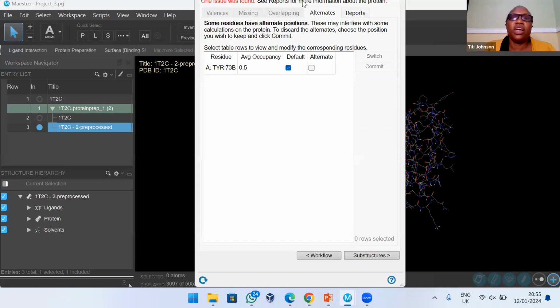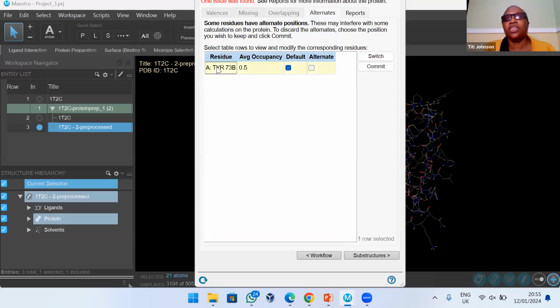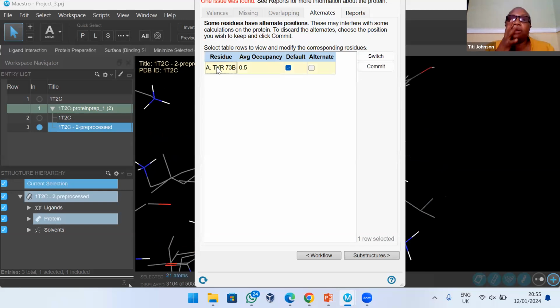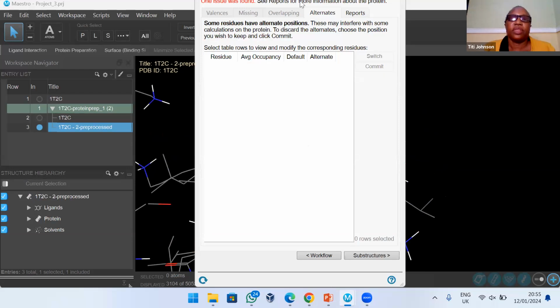Okay, so for now, for this one, it's telling us that some residues have alternate positions. This may interfere with some calculations on the protein. So to discard the alternate, choose the position you wish to keep and click commit. So I would like to choose this that is appearing here, and then I will commit. And then go on.